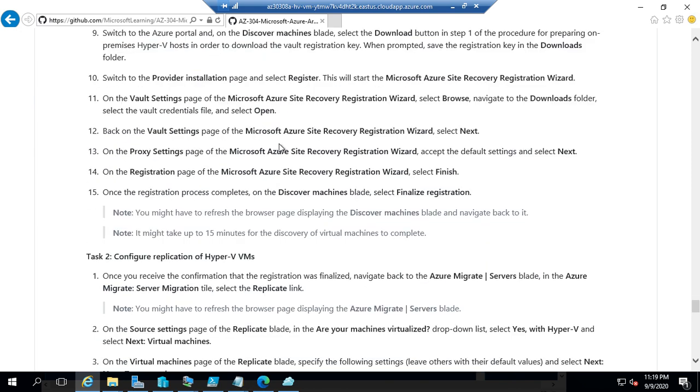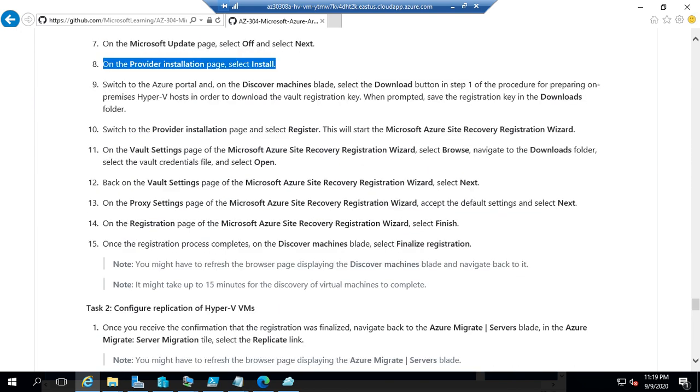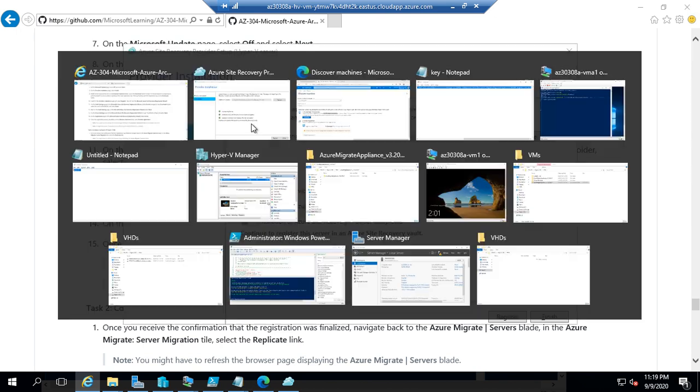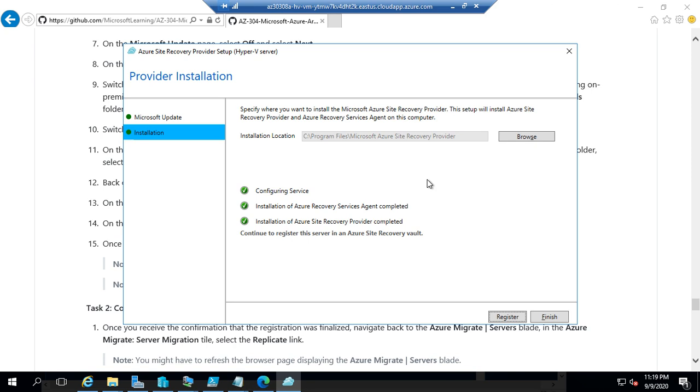Once this is done, switch to the Azure portal. On the discover machines page, select the download button in step 1 of the procedure for preparing on-premises Hyper-V hosts in order to download the Vault registration key. When prompted, save the registration key in the downloads folder. Okay, so that's a lot of things. Here we have a register button.